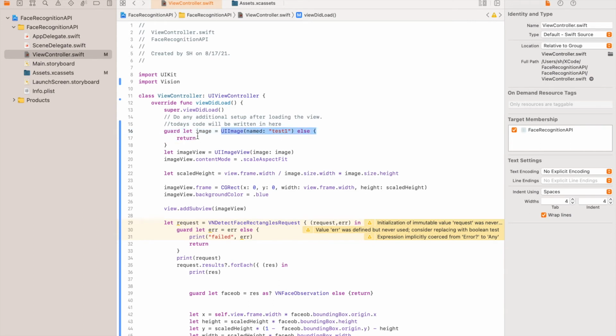So let image equal UIImage(named: "test1"), which is what we just named it in assets in Xcode. And if it's not, just return it. That image view is a UIImageView, and then the image is this. The reason we did this is just to add constraints, frames, and background colors to this image that we have. So we set the aspect content mode, frame, background color, and then we added the subview.